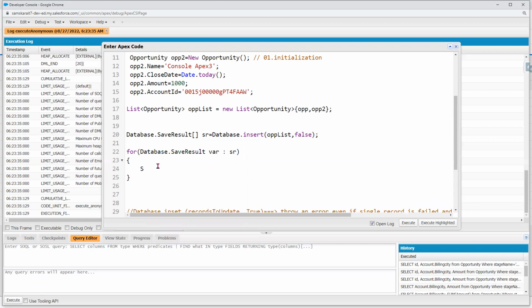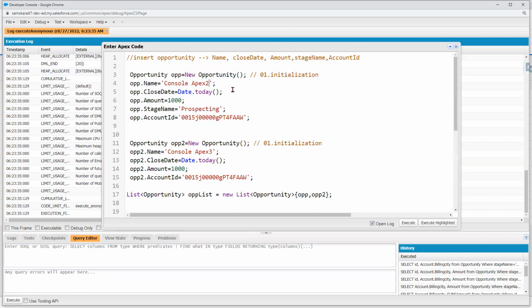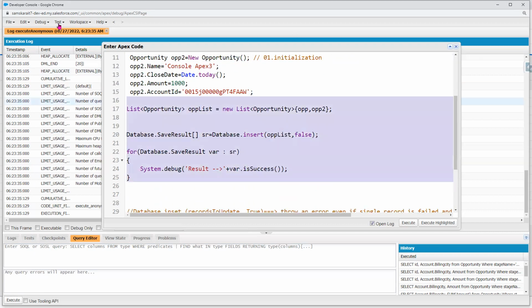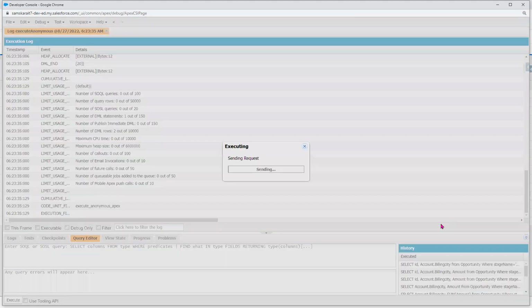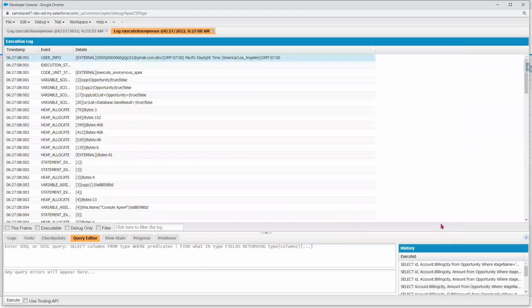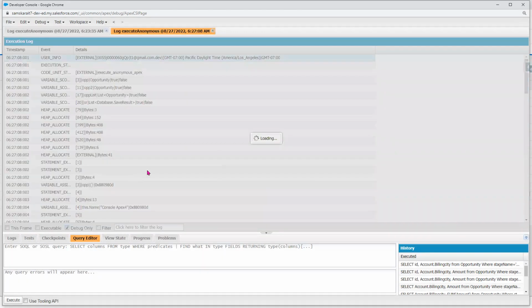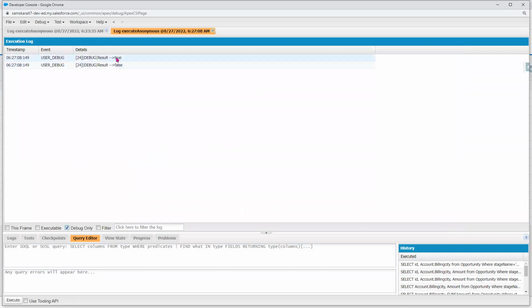Now here what I'll do is I'll print system.debug, I'll say result plus the variable name, var.isSuccess. Let me go ahead and execute this. I already have Apex 2, so I'll use Apex 4. Execute. Now let me click on the debug point. Now it is saying that the first result is true and the second result is false.